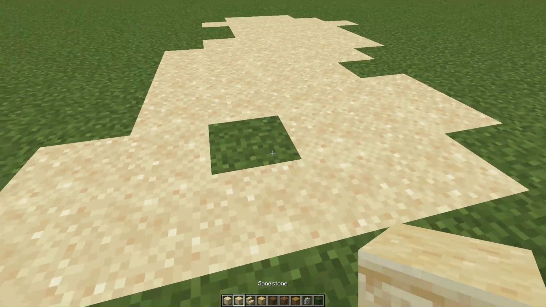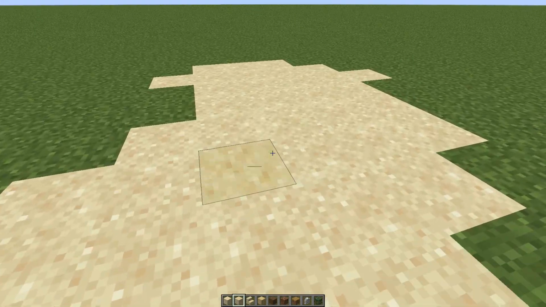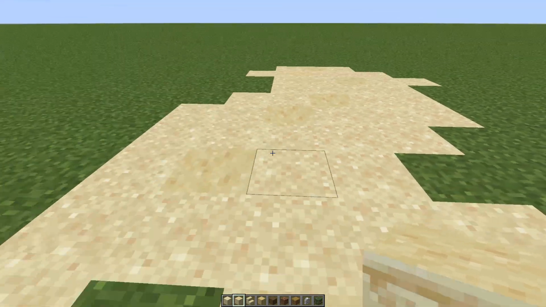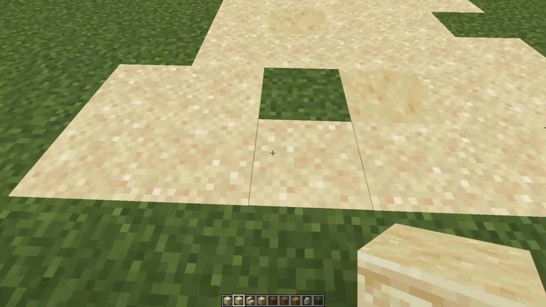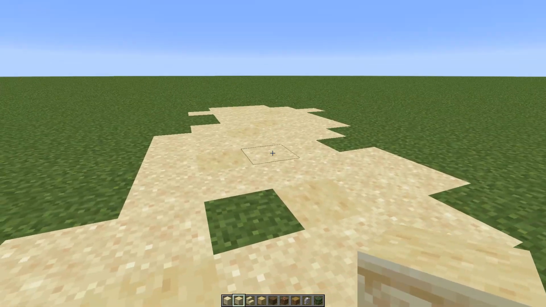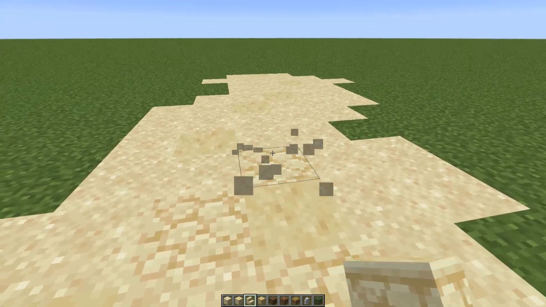Take your next block of choice. This smooth block is going to sort of symbolize random. This path might have been covered in sandstone at one point or something like that, right? So place a little bit of that, and you can see already that you get some sort of texture variation. The real trick is going to come now when we do the upside down stairs here.